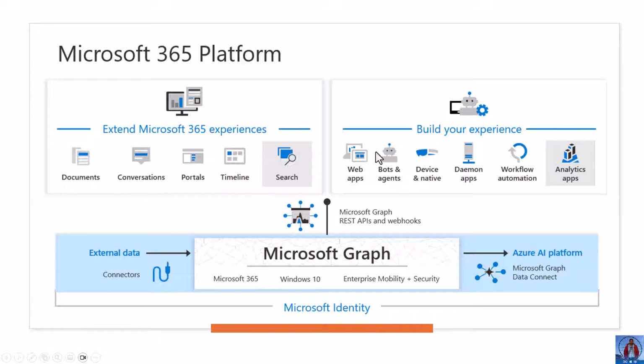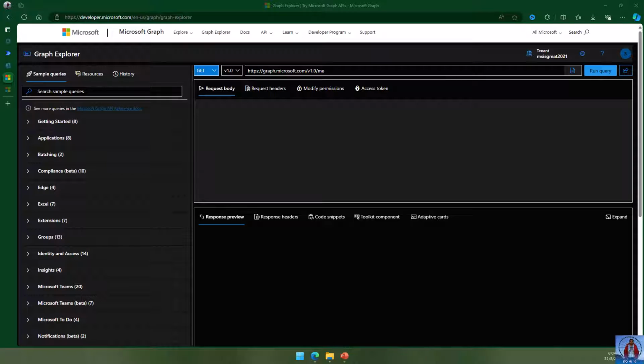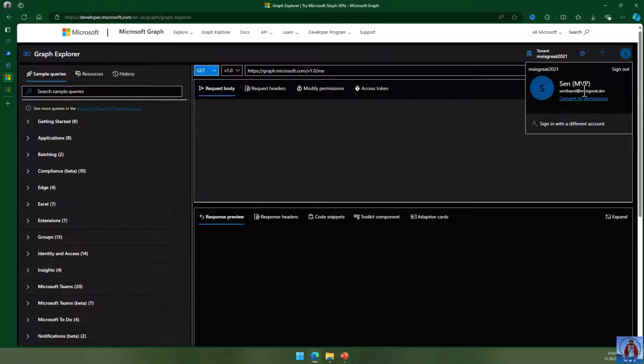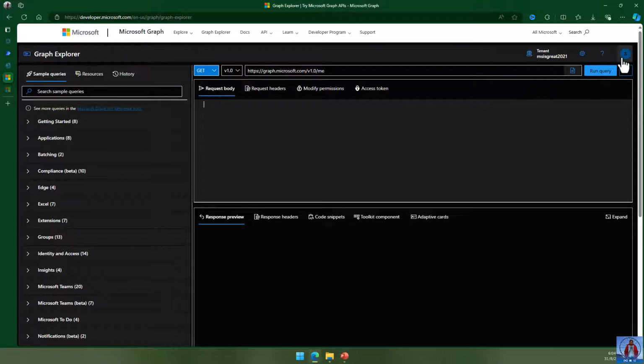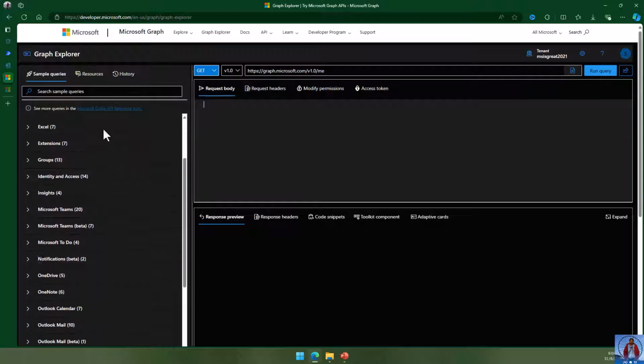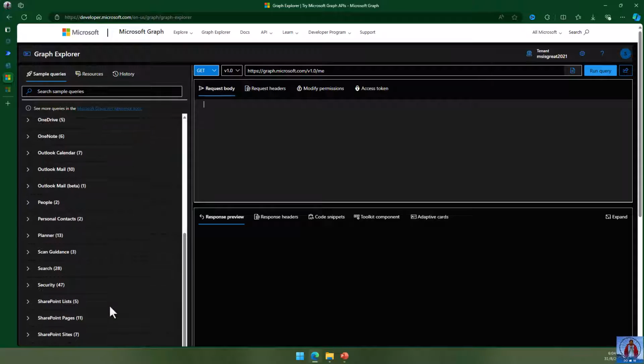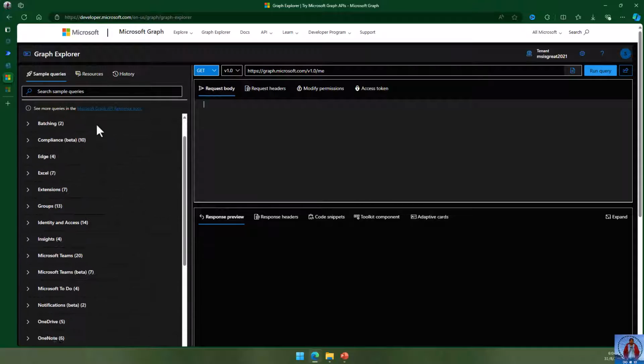Let's quickly jump into the Graph Explorer, which is a developer-friendly tool which Microsoft has already published. As you can see here, this is the Graph Explorer tool, a developer-friendly portal. To use this, you should first log in with your M365 ID. Here I logged in with my M365 ID. Once you log into the portal, you can see on the left side all the platforms which have been connected here. You can see the SharePoint, user activity, search, everything is listed here.